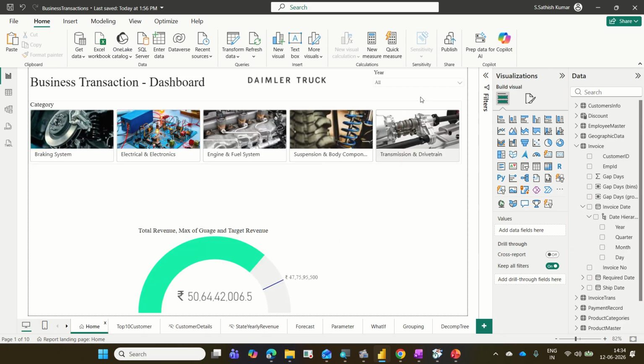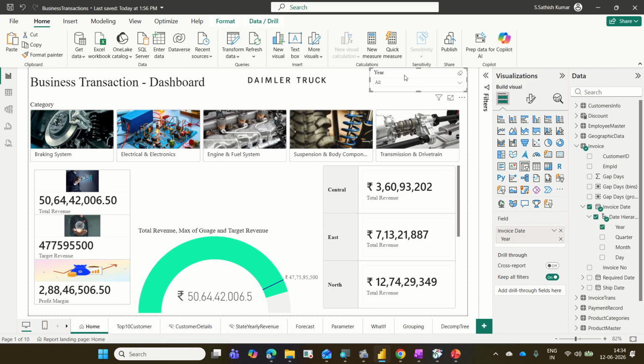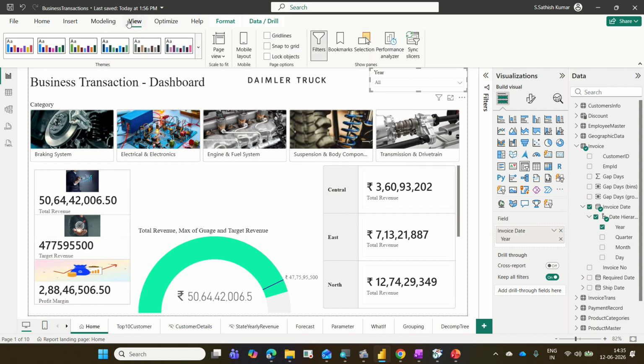So let us select the slicer. Select the slicer. Go to the view tab. There is an option called sync slicer. Under the view tab, you can see sync slicers. Synchronization of your slicer.